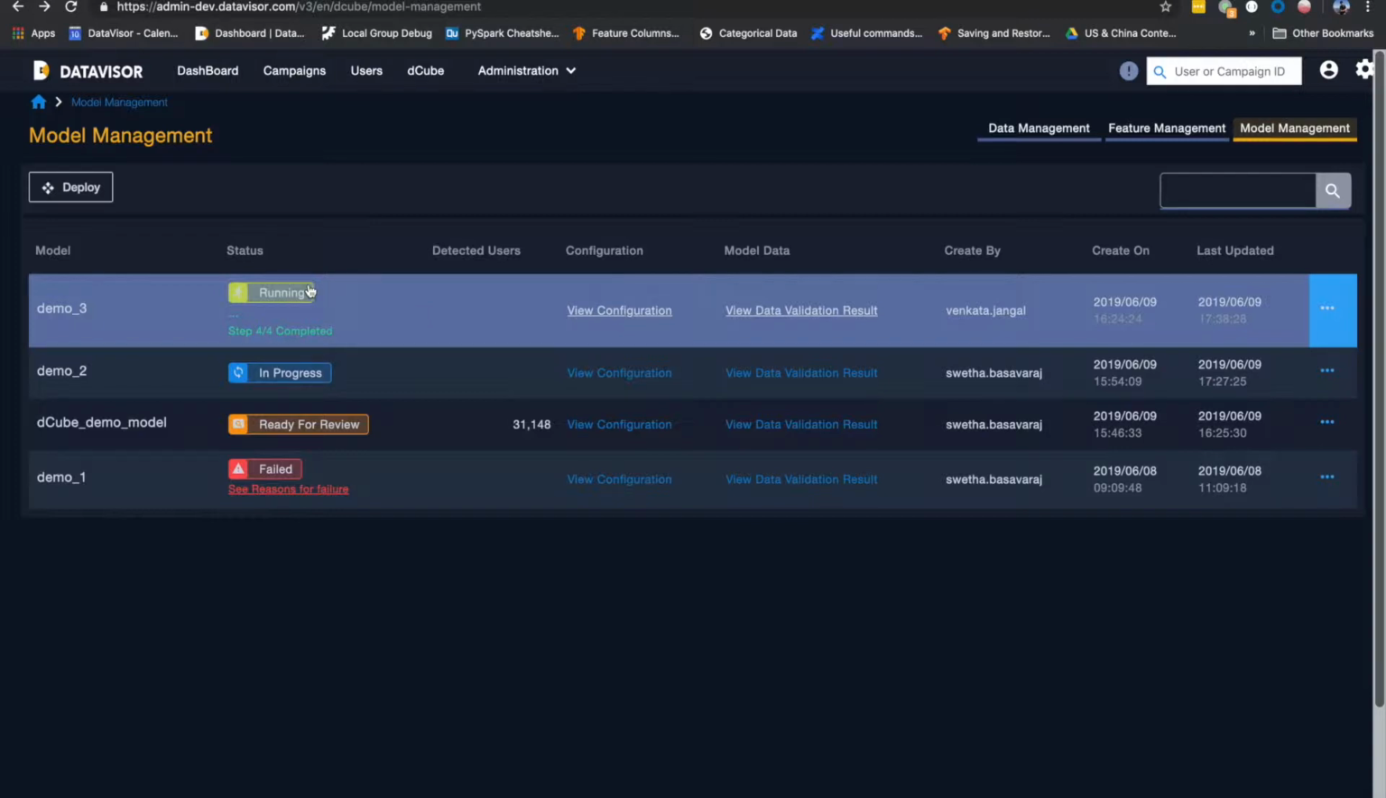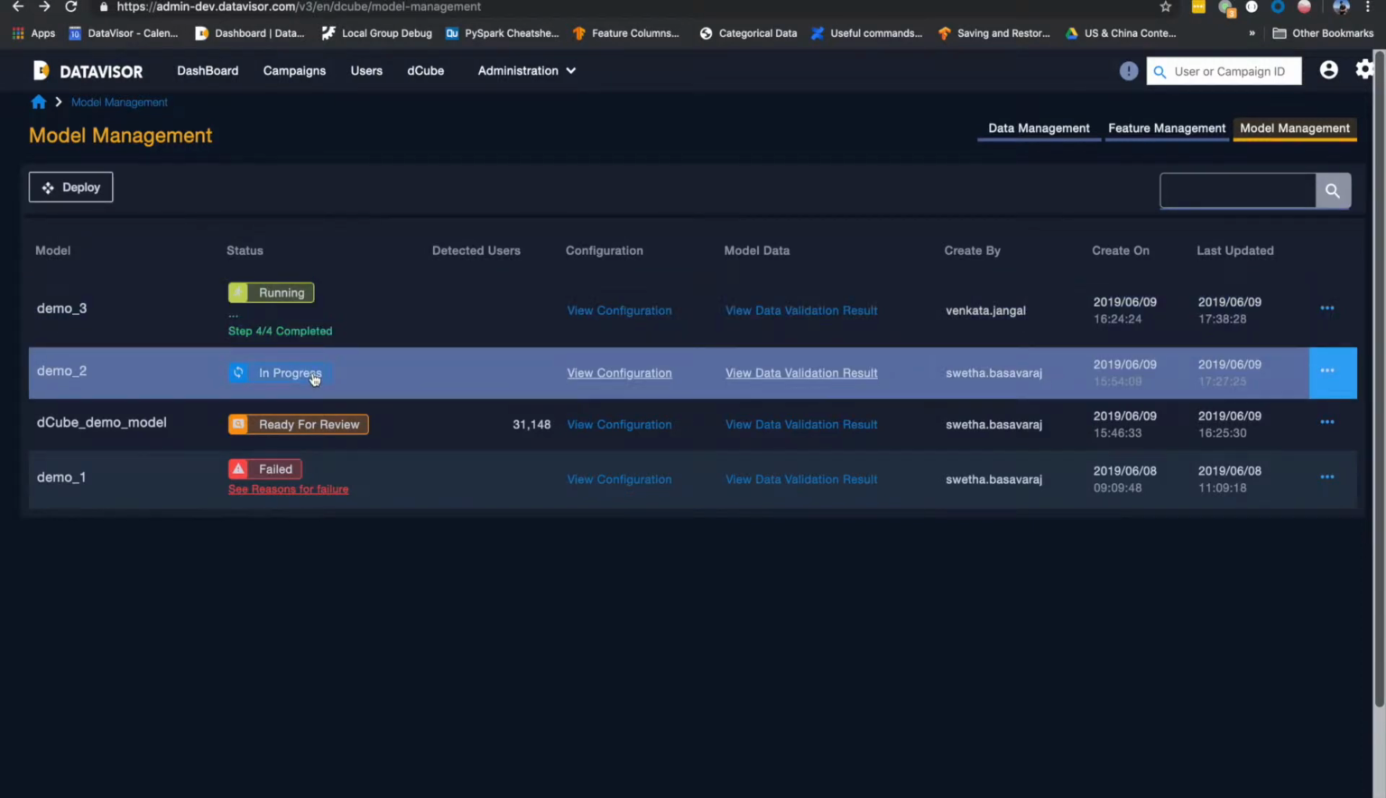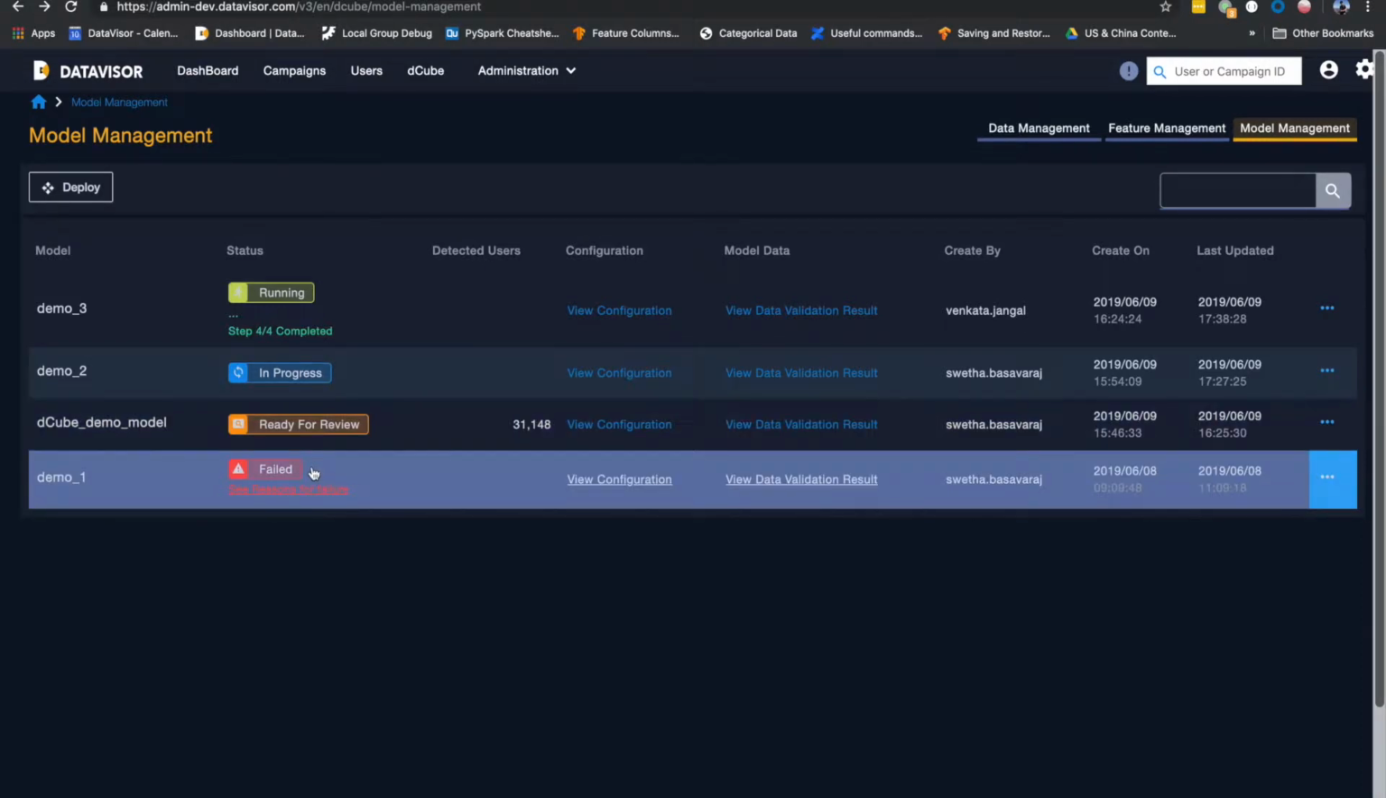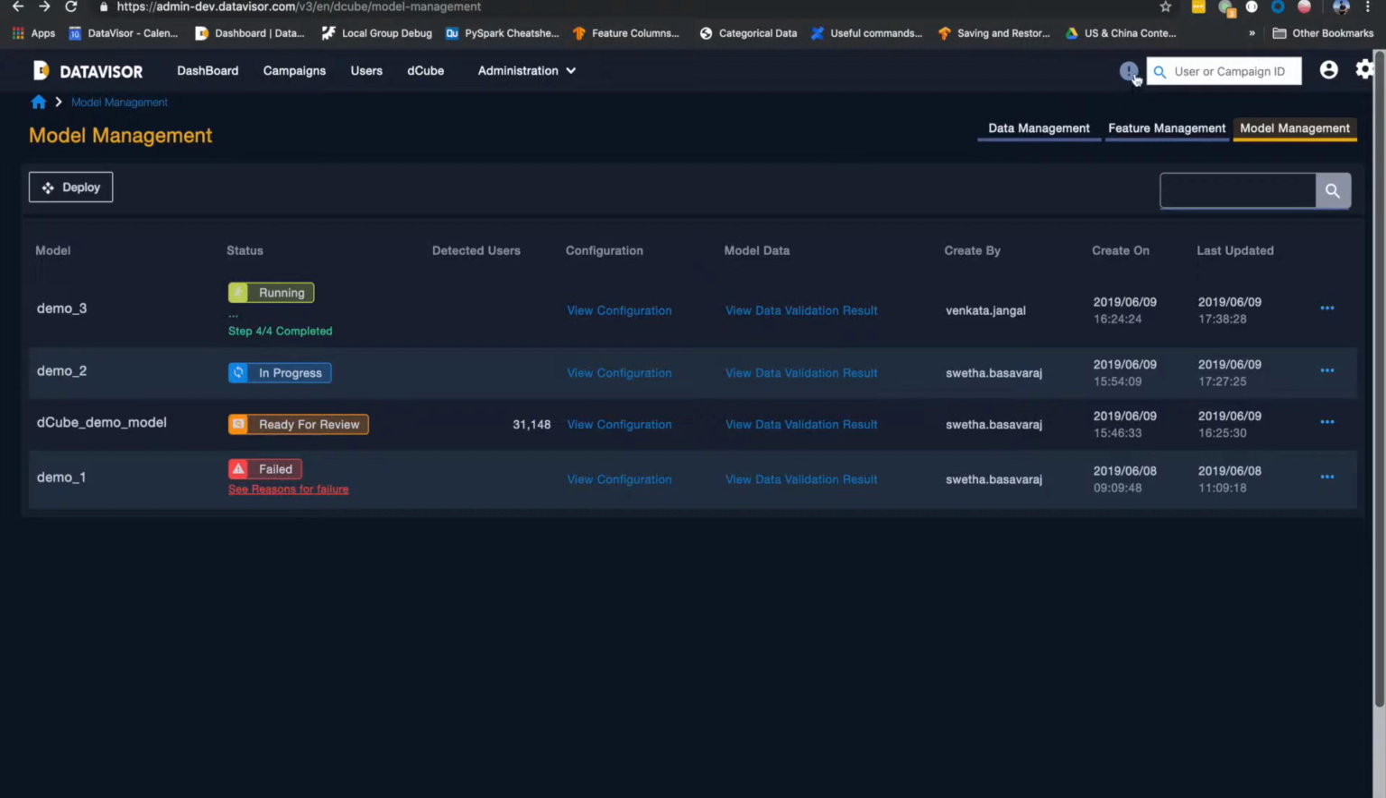From the second column you can find the status of all models. In progress indicates the model is under configuration and hasn't been run yet. Running means the backend job is generating UML models with your configuration. Failed means some exceptions happened during the model running stage. You could check the errors later at the top right corner button.